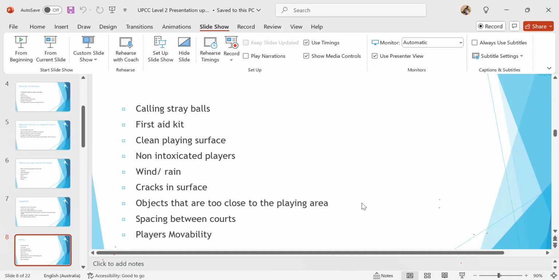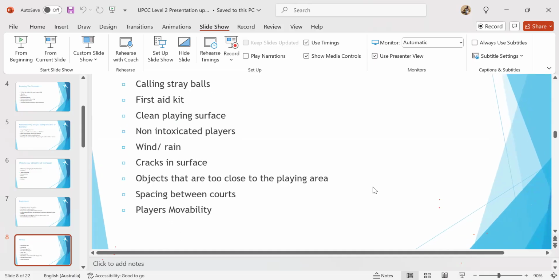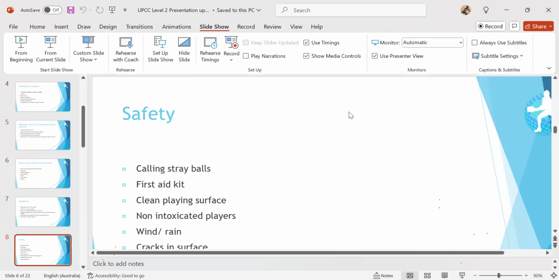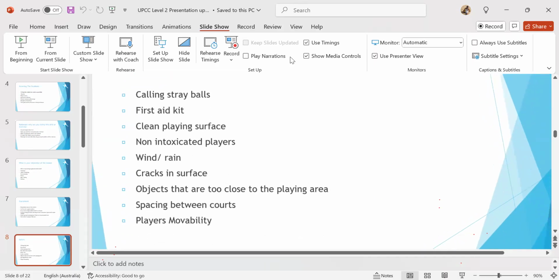Again, players' mobility. If someone's really injured or they might have artificial limbs, you just have to be aware of it. Maybe they can't move properly, maybe they've had heart issues. You have to really just weigh all that stuff up. So, is there anything else with safety that you're probably thinking about?